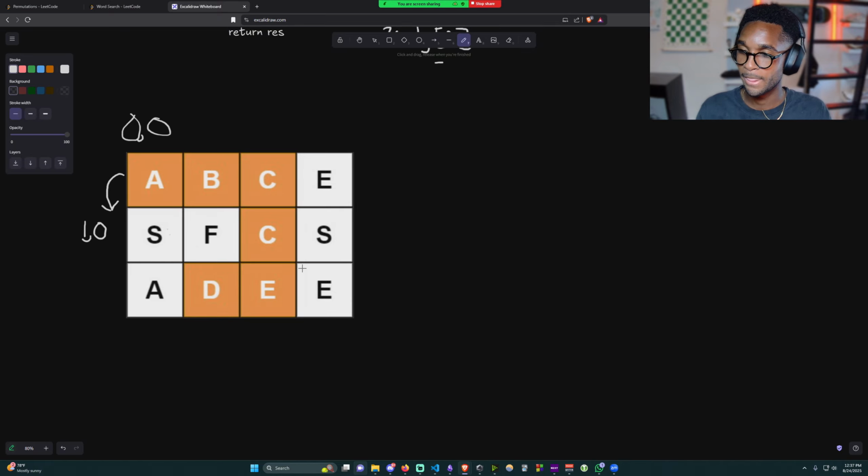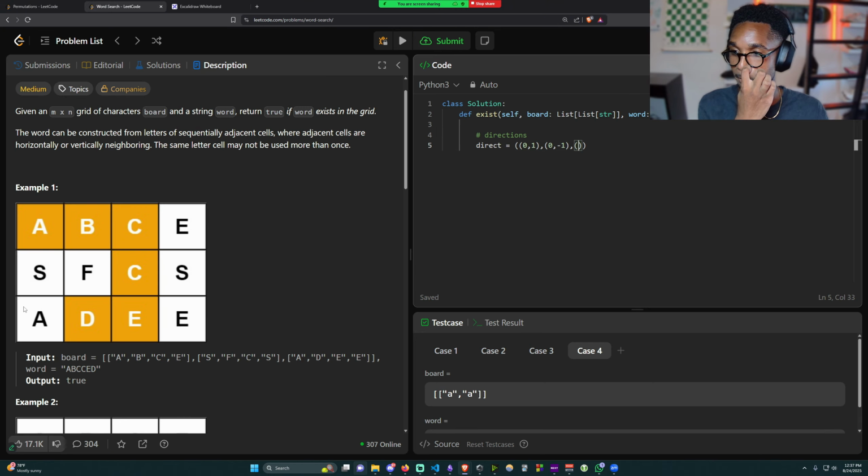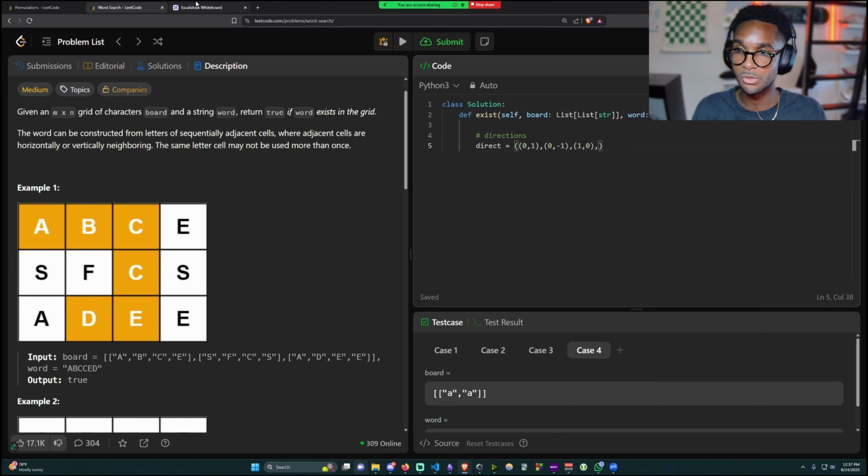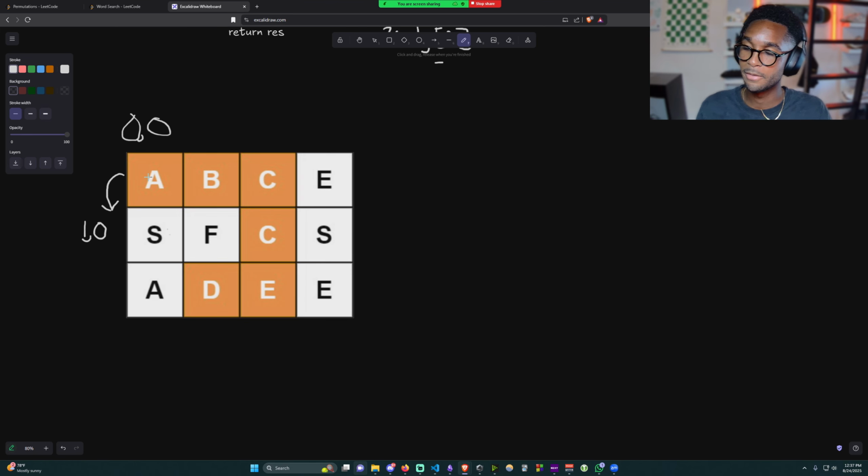Wait, no problem. 1, 0. So to go down, we want to go down one cell. Someone actually put it in the comments, Jr. Tangy. So that is to go down. Now I think it's -1, 0 to go down. Why -1? Because we are going down.